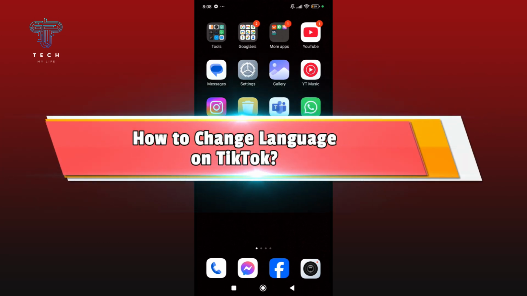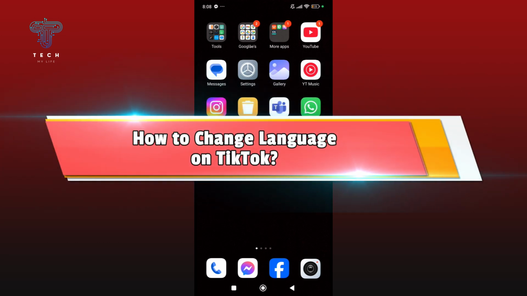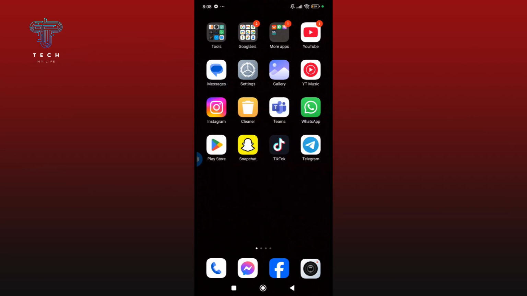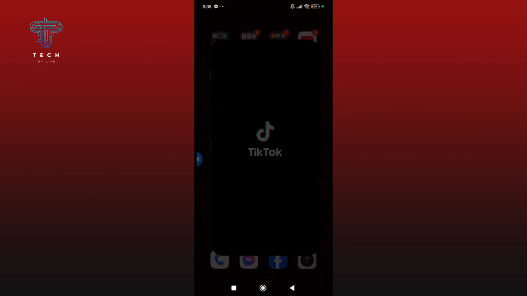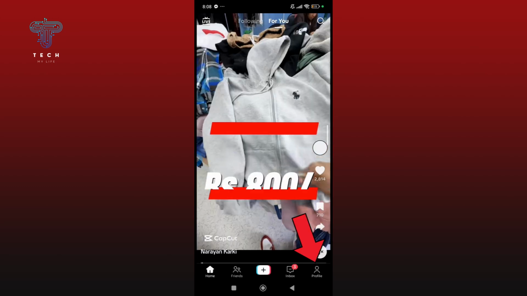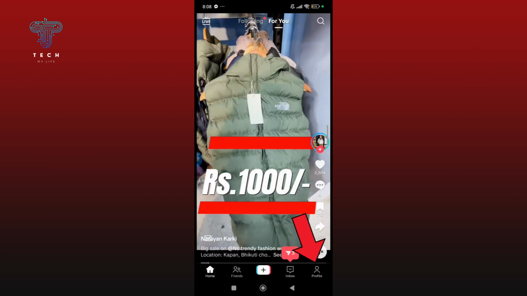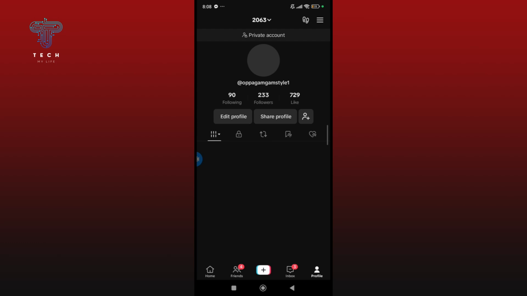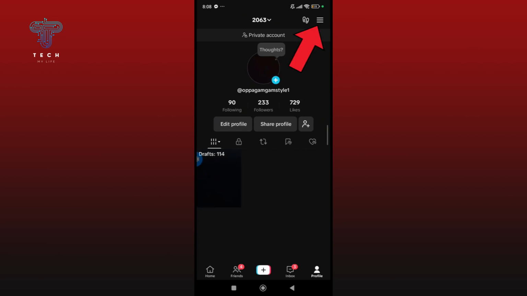Today I'm going to walk you through the process of changing your language on TikTok. It's pretty simple and quick, so let's get started with the video. Firstly, tap on the TikTok app on your screen. Now tap on the profile icon at the bottom right corner of your screen. Then tap on the hamburger icon at the top right corner of your screen.